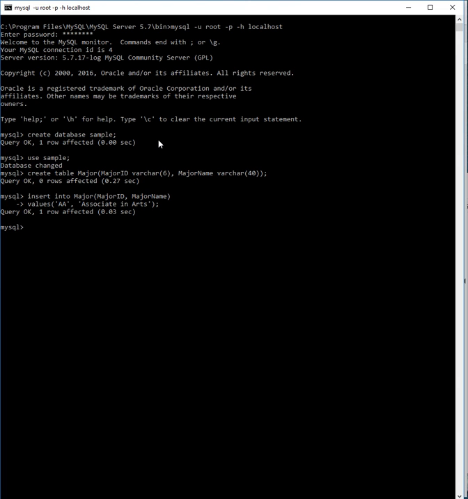So if we wanted to see what's in the table, we can do that by, what do you call this, select from major. So it shows you the list of the entries in a specific table.